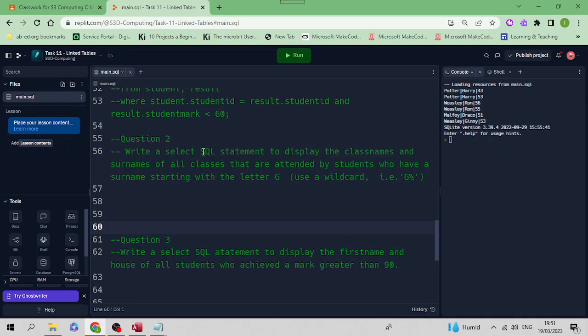write a select SQL statement to display the class names and surnames of all classes that are attended by students. Now this is a difficult one. We want to get the class names of all classes. Well, why does it say surnames? We say class names. Class names and surnames for all classes that are attended by students who have a surname starting with the letter G. This is a difficult one.